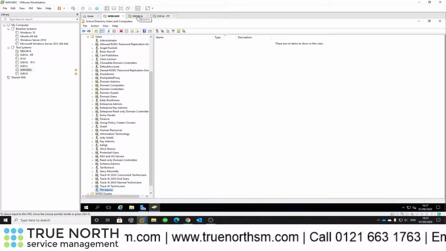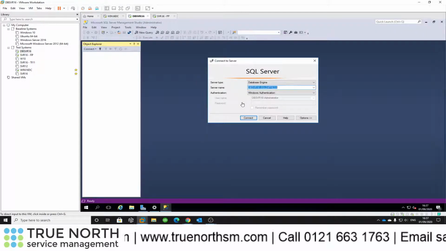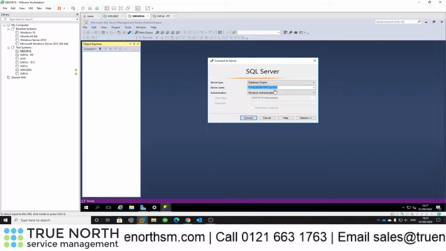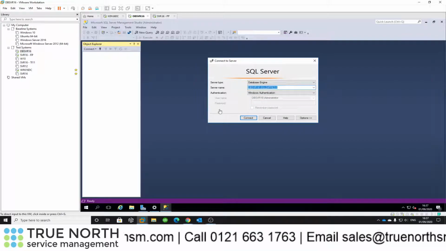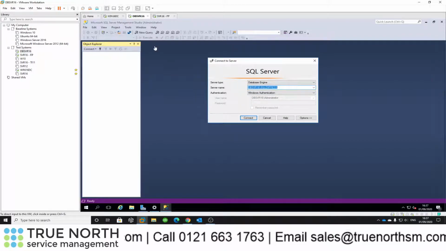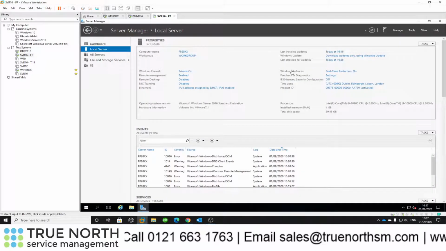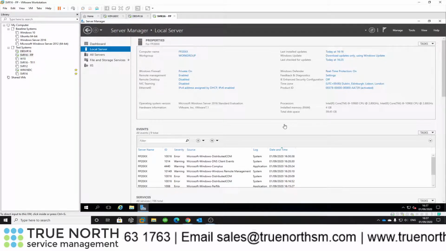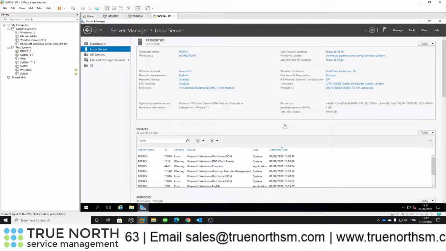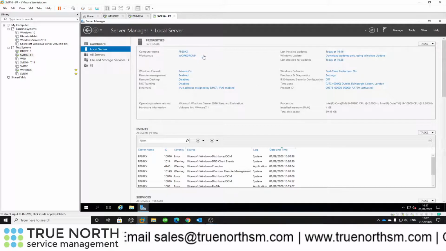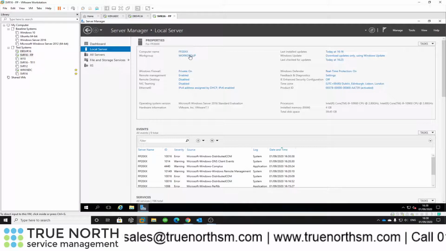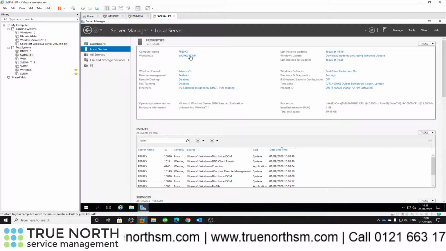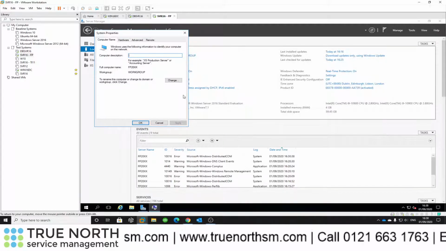Then if I jump over to the database server, again I'm just logged on as the local administrator here, but we'll see there is the server name and the instance of the database. And then finally, we have the server we're going to perform the installation on. At the moment, we can see we've got a computer name, but it is just a workgroup. So we're going to add it to the domain.